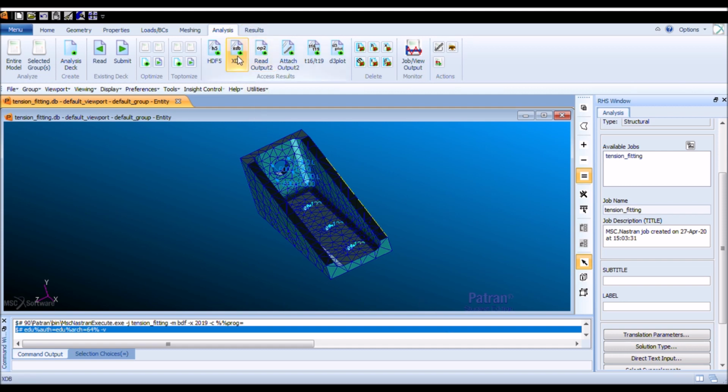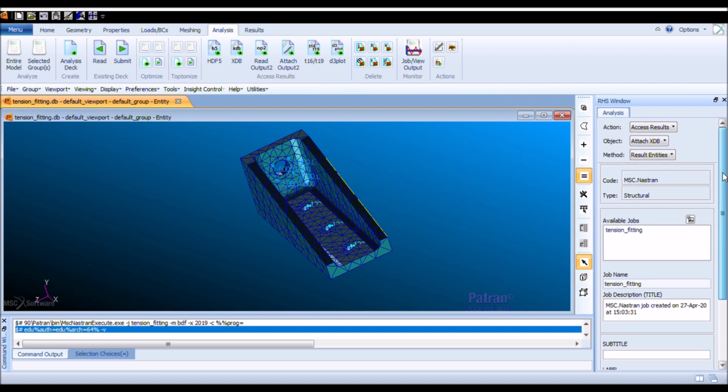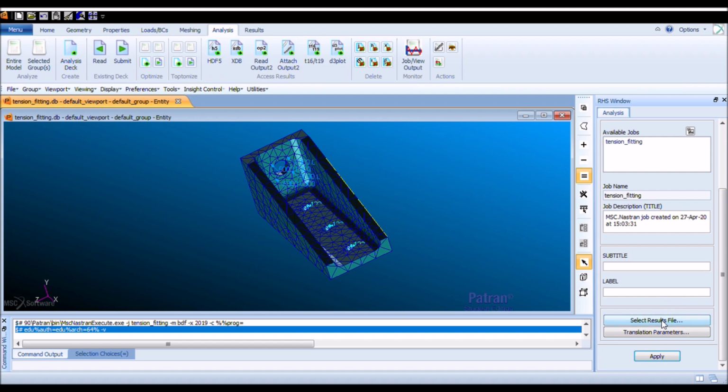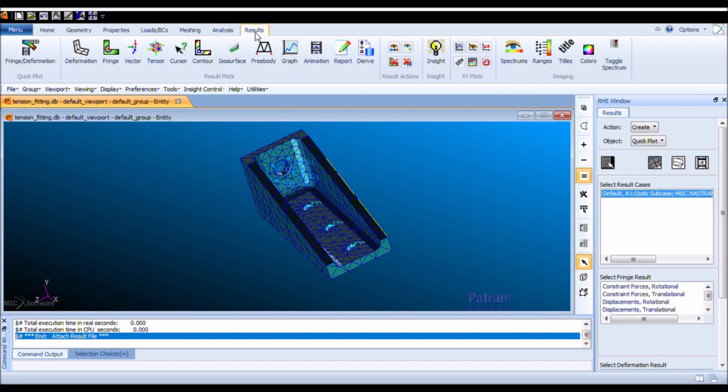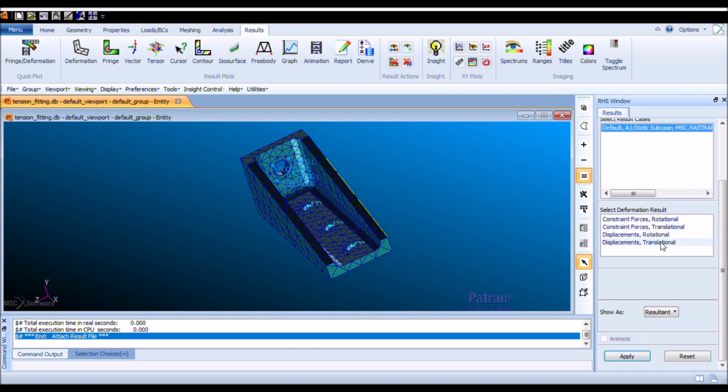We're going to go to the XDB. We're going to go to select results file, and here we have the one we have already called for. We're going to select it and we're going to hit apply. Here we can see that the attached result file has already ended, so we're going to go to the results tab. We're going to create a deformation plot by going to the results, create, and deformation. And we're going to select displacements translational. We're going to hit apply.